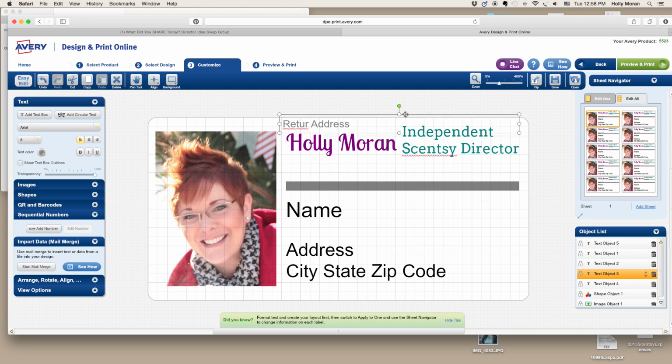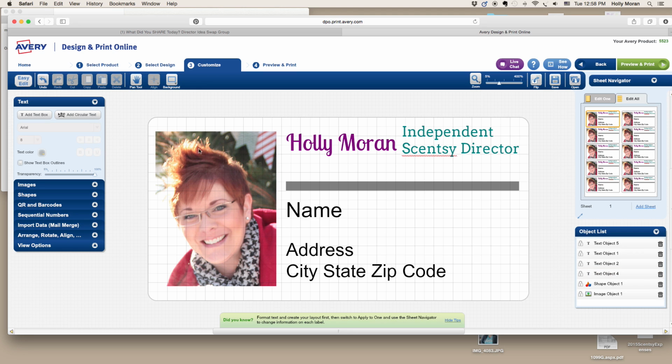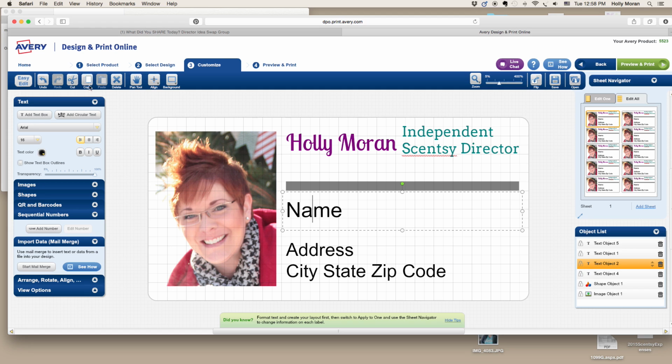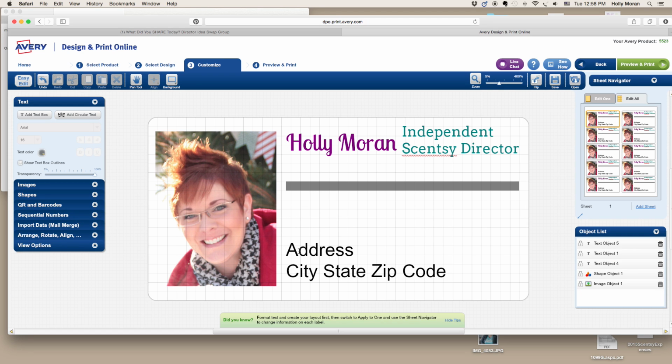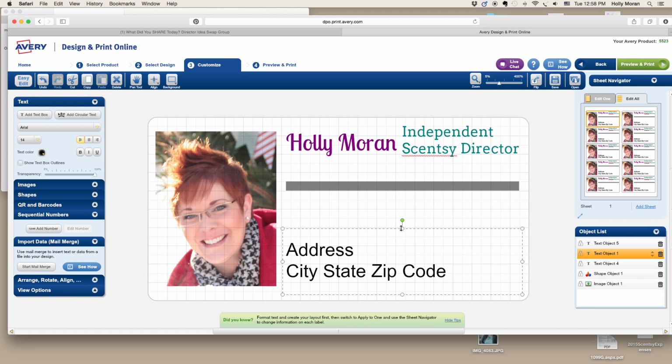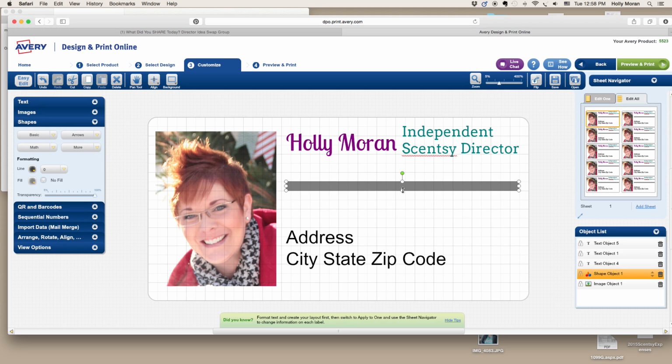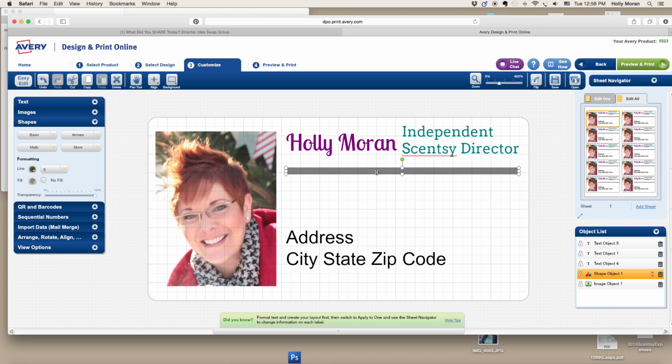Sorry, I'm trying to do things very quickly. There should be a delete button. Here it is, delete. And if that item is selected and you hit delete, it will delete. Then here, this line is kind of huge. I would definitely shrink that down.